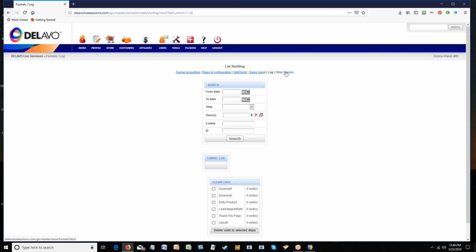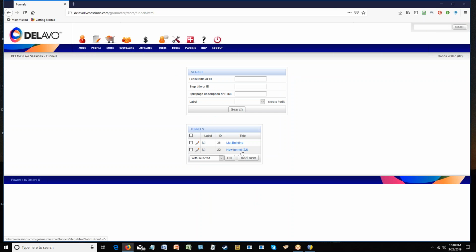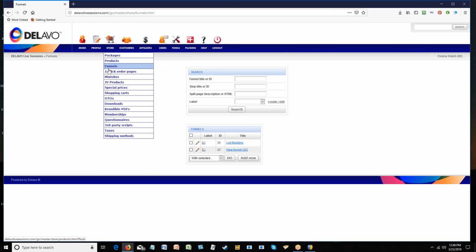And the other funnels, this is going to show you the other funnels that you've set up. So I actually have a new funnel set up here because, as you all know, I didn't know how to do funnels and I had to learn, so I set up this funnel to actually learn how to set it up. So that, of course, is everything in funnels.